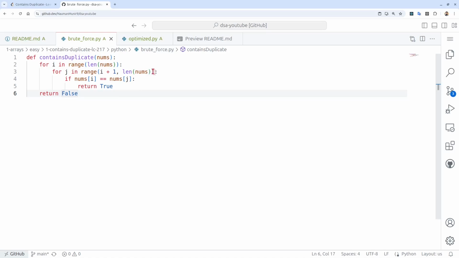The outer loop: for i in range(len(nums)) iterates over each index in the array. The len(nums) function gives us the total number of elements. Variable i keeps track of the current element as we are comparing.